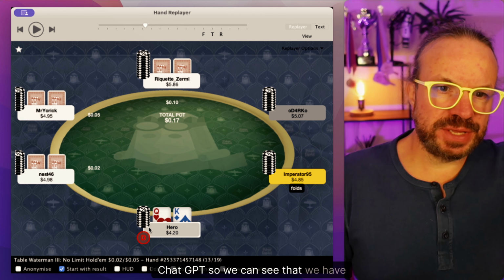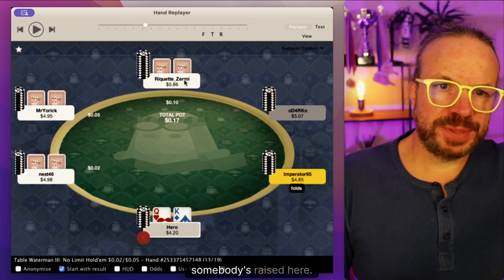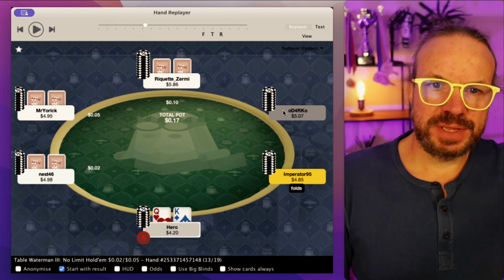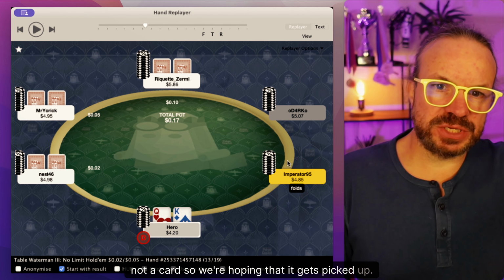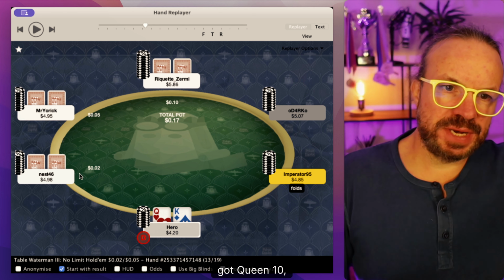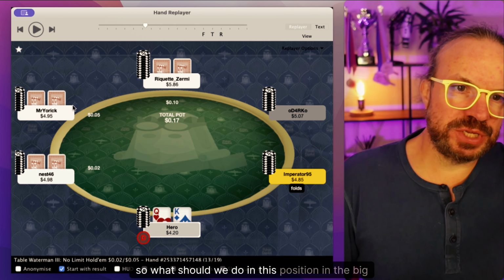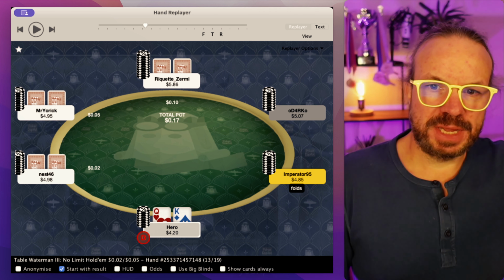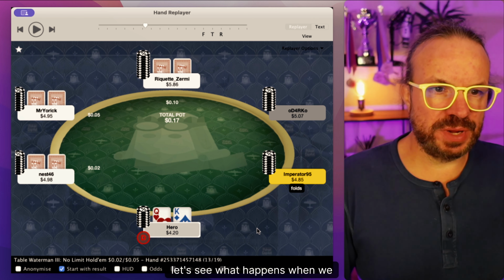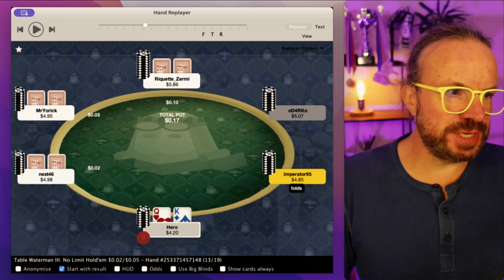So we can see that we have somebody's raised here. We've got two folds. They've not got cards, so we're hoping that gets picked up. We've got Queen 10. So what should we do in this position in the big blind? So yeah, let's see what happens when we run this through ChatGPT.